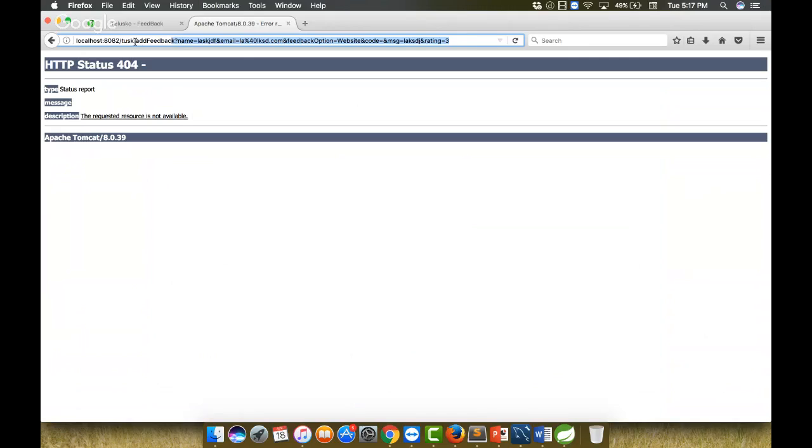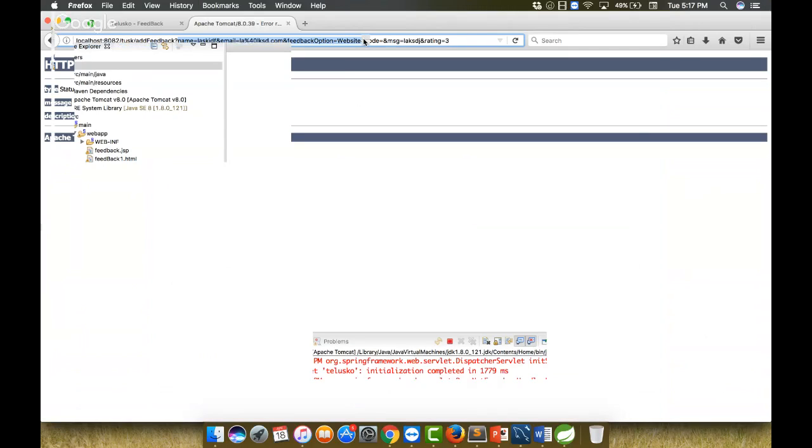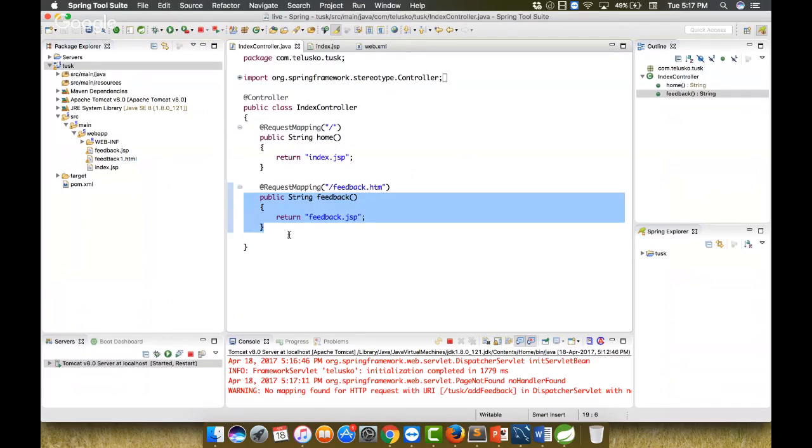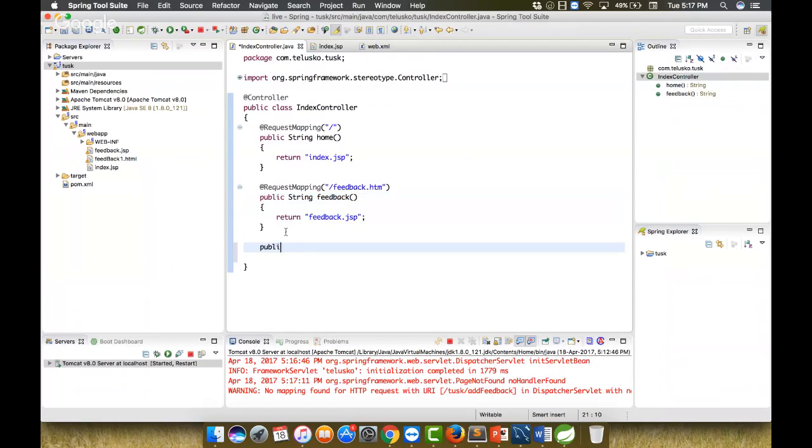Okay. So it will send a request to add feedback. We have to send all these values there. Yeah, we can also use post here, but just for time being, we'll use get. Okay. So what we'll do is we'll create one more method here which will accept the request.